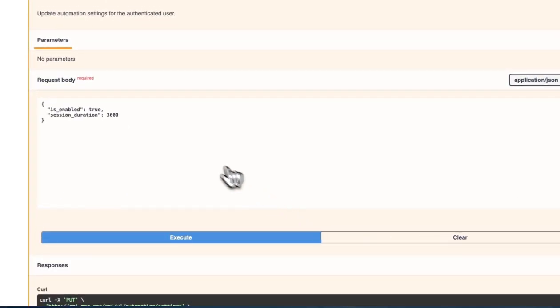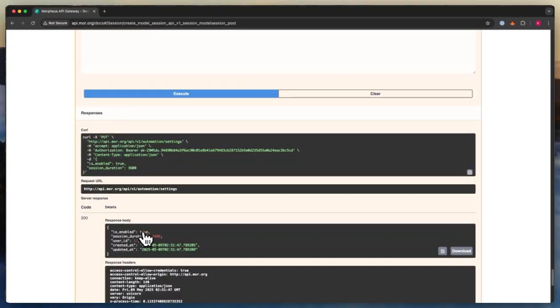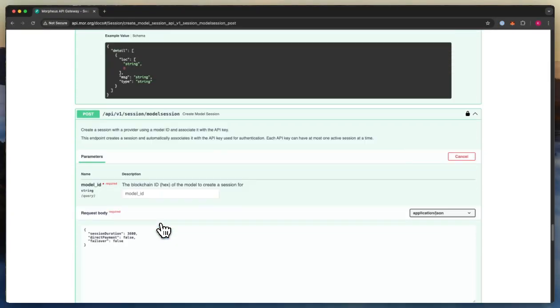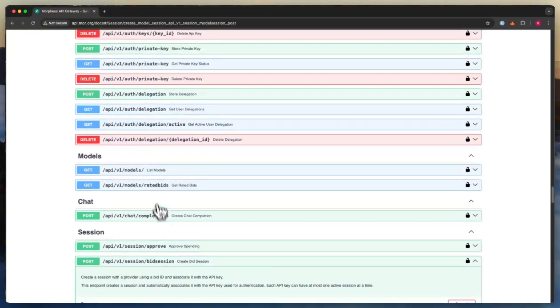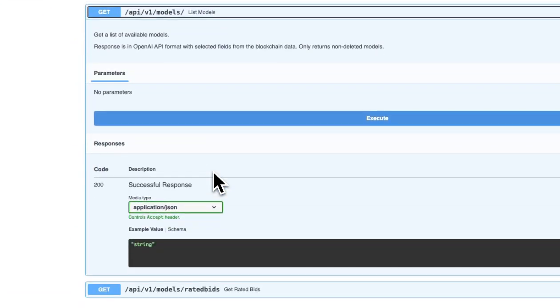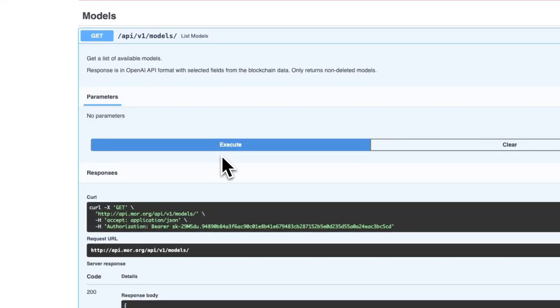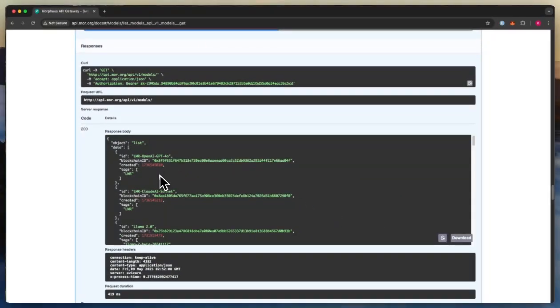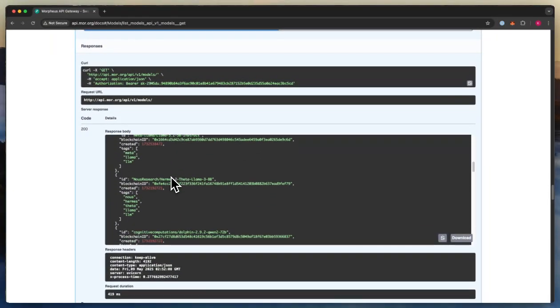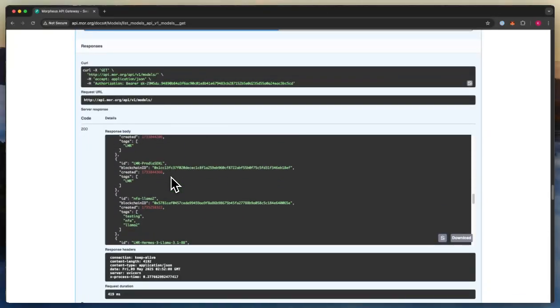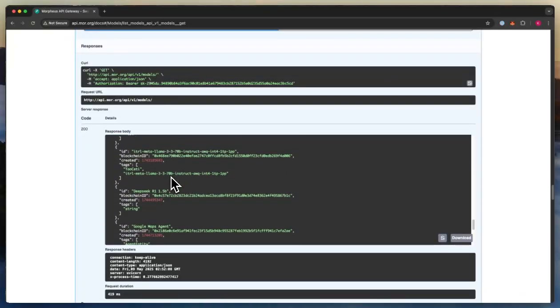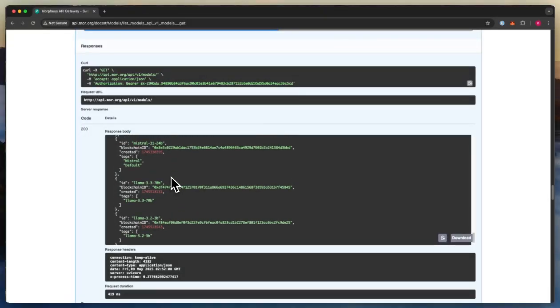So we're just going to execute this. We're going to see that is enabled equals true and our session duration that we just set. So the next part here is that we can just go directly to chat, but I want to show you the models first. So we'll go to the API v1 models endpoint, which is OpenAI API compatible. It's the same endpoint that everyone uses, and we'll just execute that. This list that gets outputted here is all of the models available within the marketplace, all from different providers, or some providers are hosting multiple models, but we'll take a look at these bottom three just for now for testing purposes.